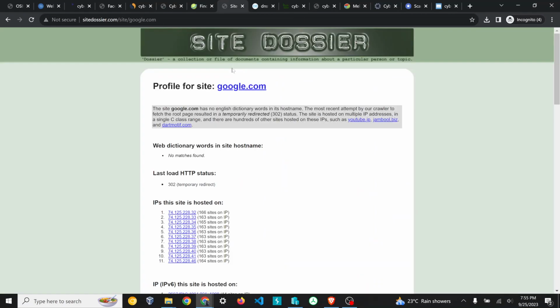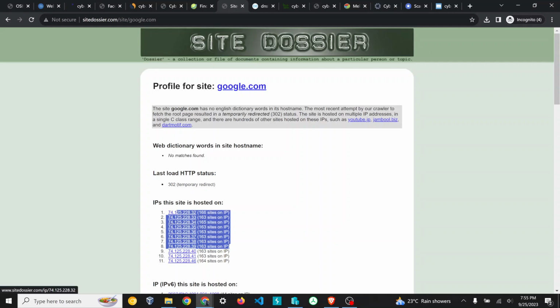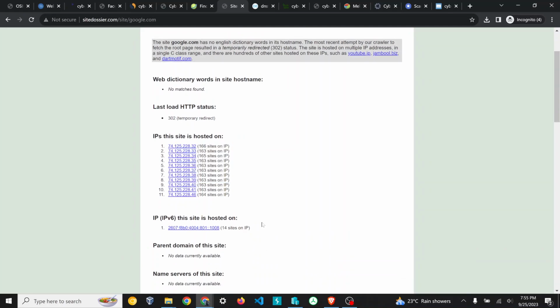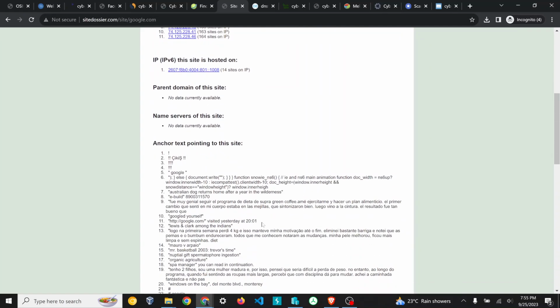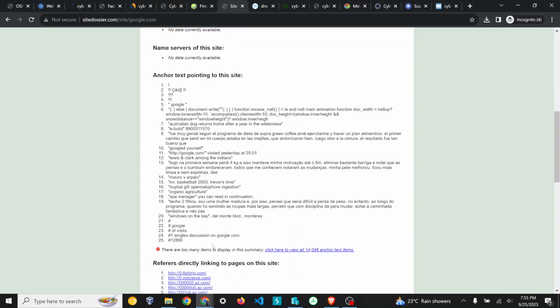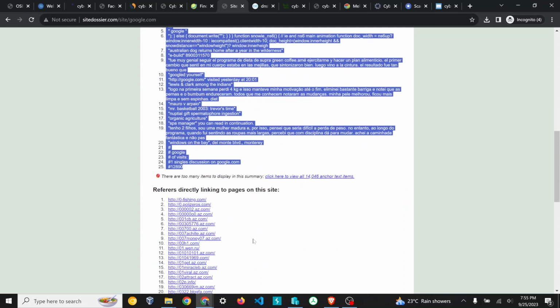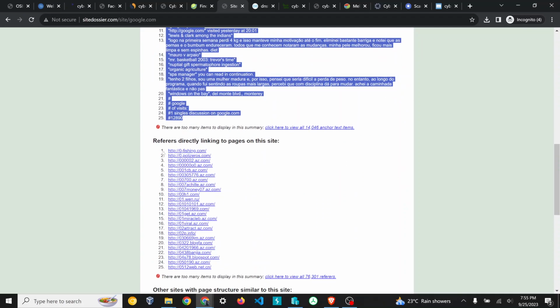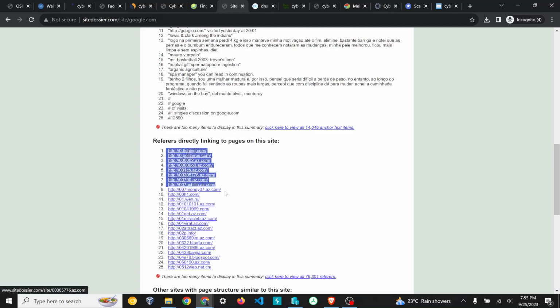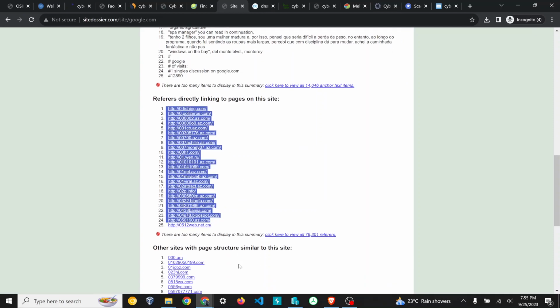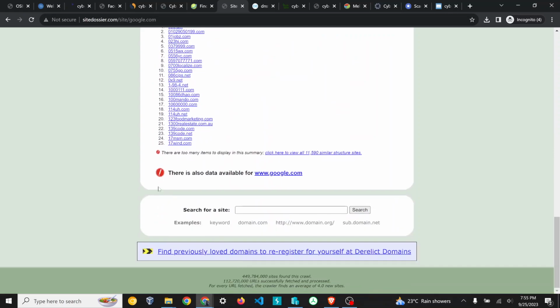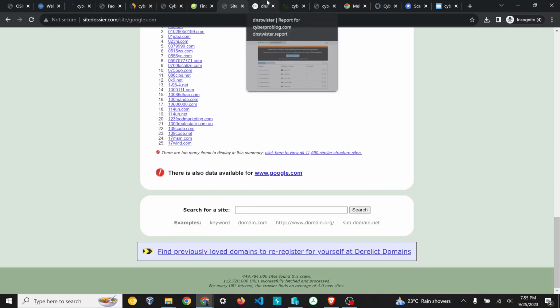So what about the Site DOS here? When I entered google.com in Site DOS, you can see what IP addresses google.com has been hosted on. Some kind of text about this website. You see some websites that are redirecting to google.com. So this is some different information that is not very valuable.